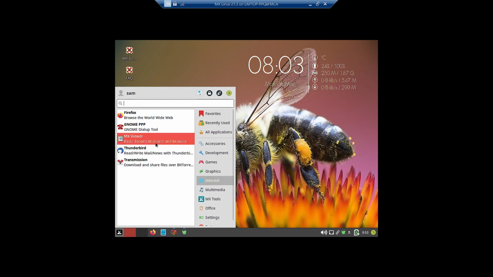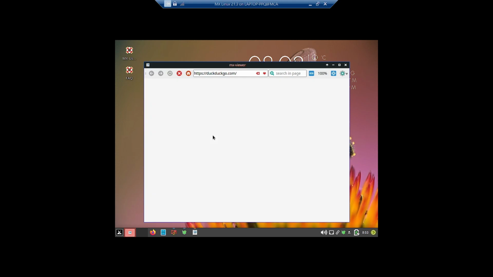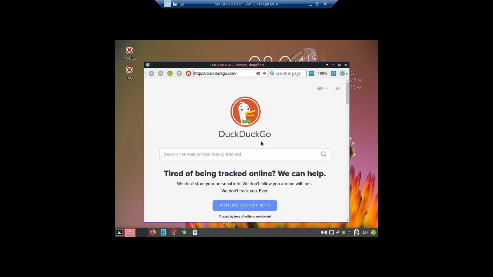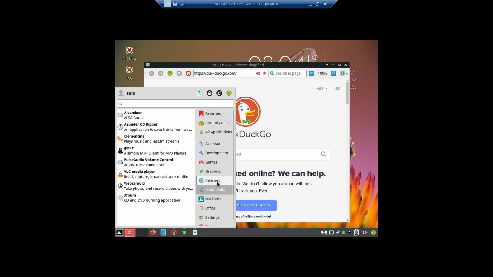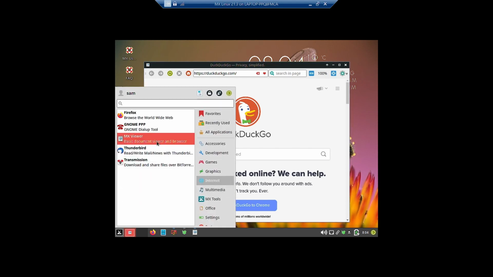So MX Viewer is a basic document viewer and browser. If you don't have the complete Office Suite installed, you can use this application to open documents. So you can find it here. It is a viewer. This is a system application made by the MX developers. So you can use this to view documents if you don't have OpenOffice or any Office Suite installed on your system.